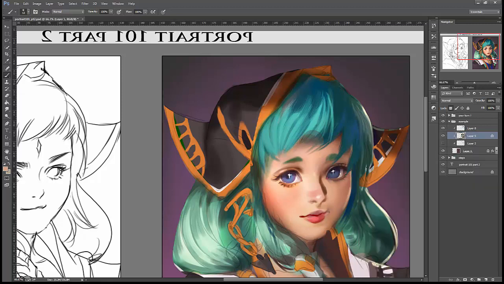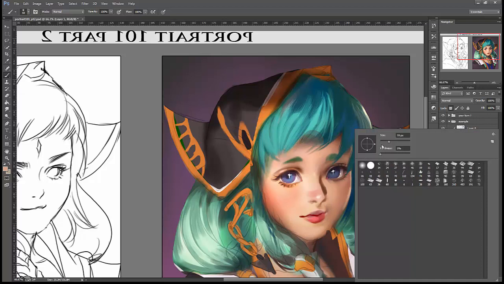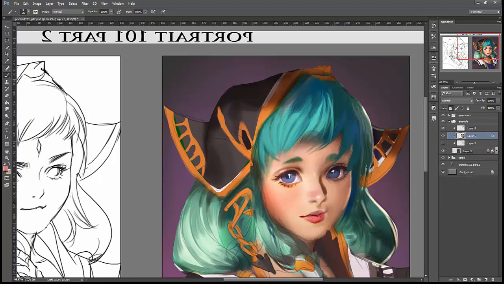Just detailing up the lips a little bit, putting on the highlights and the shadows, like so. And adding a little more shadow underneath her upper lip. I'll put the shadow on her bottom lip.